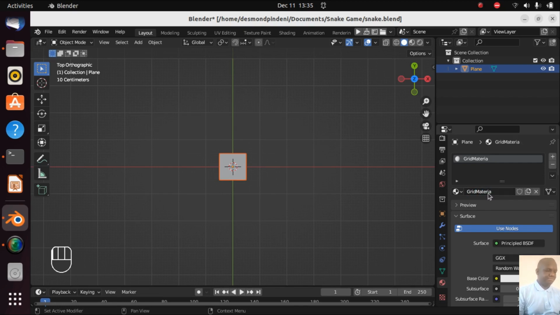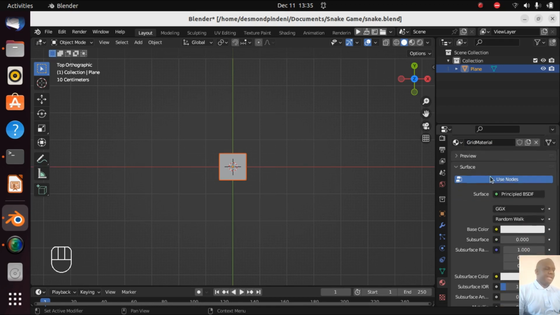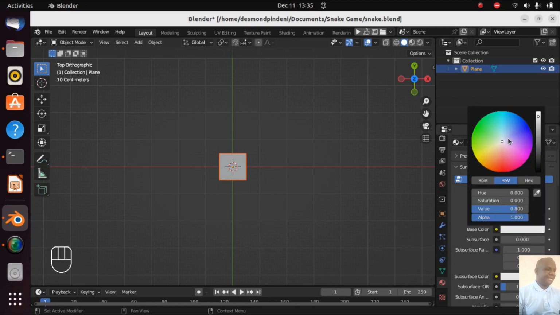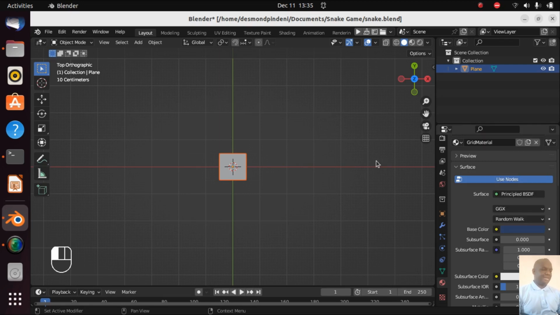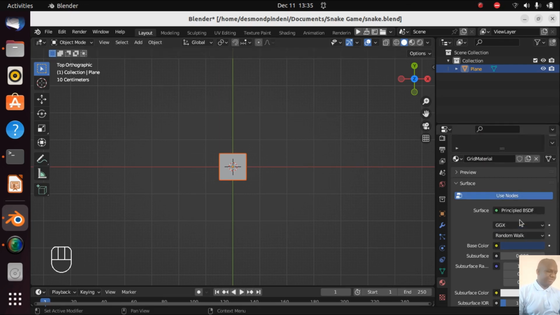Like so. Oh, I missed the spelling. L, like so. And then our grid, we want to make it maybe bluish, dark bluish. So I'm going to go on base color here, and then select blue, and then go a bit dark bluish. You can select your favorite color.